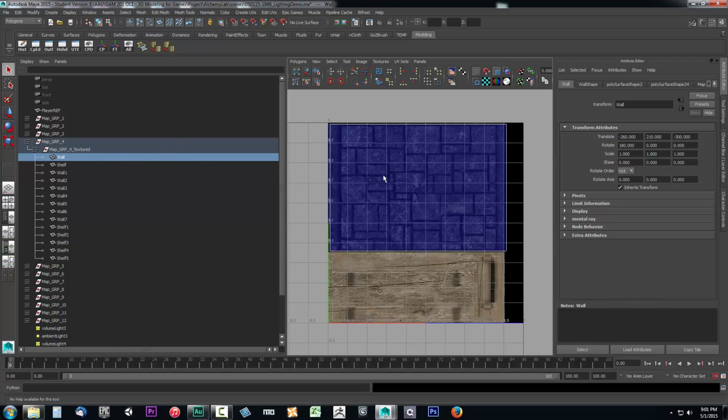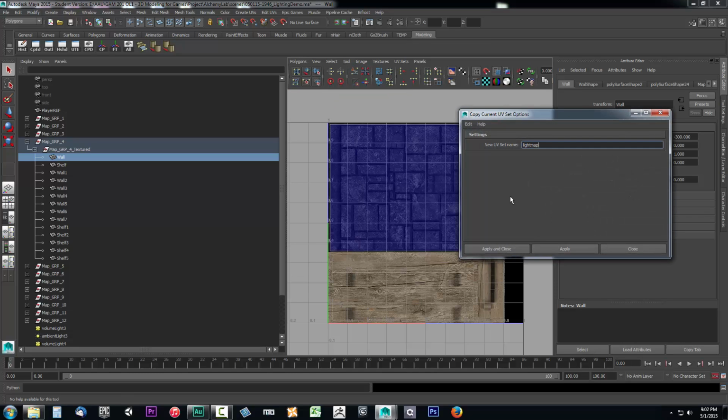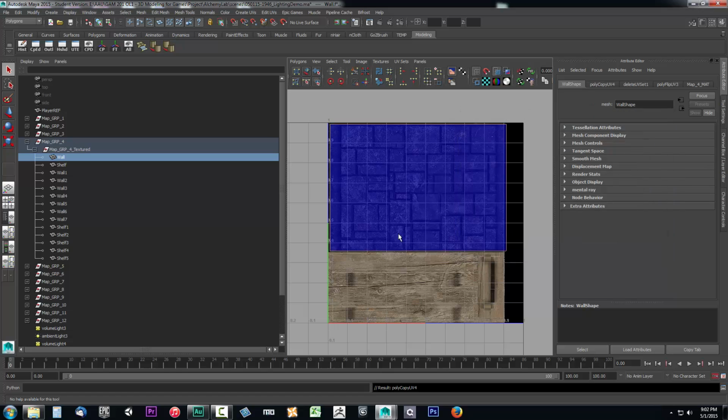So I'm going to go ahead and select the wall, and I'm going to come up to polygons. I'm going to say copy UVs to UV set. I'm going to drop this down and say copy into new UV set. I'm going to select this little box to open the options. I'm going to name it light map, just light map, and then go ahead and click apply and close.